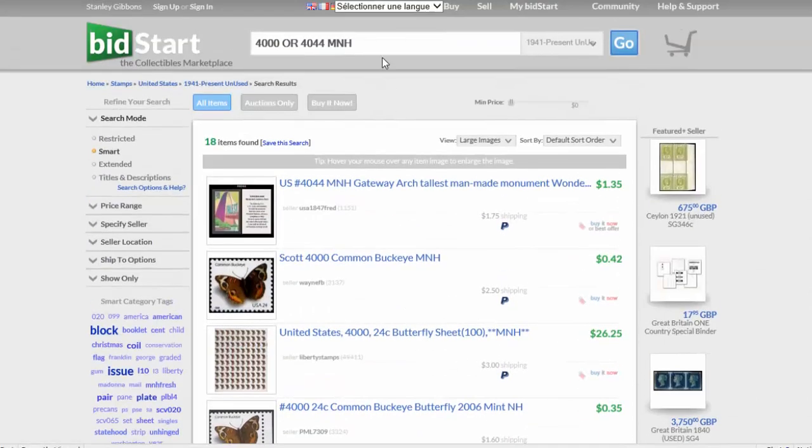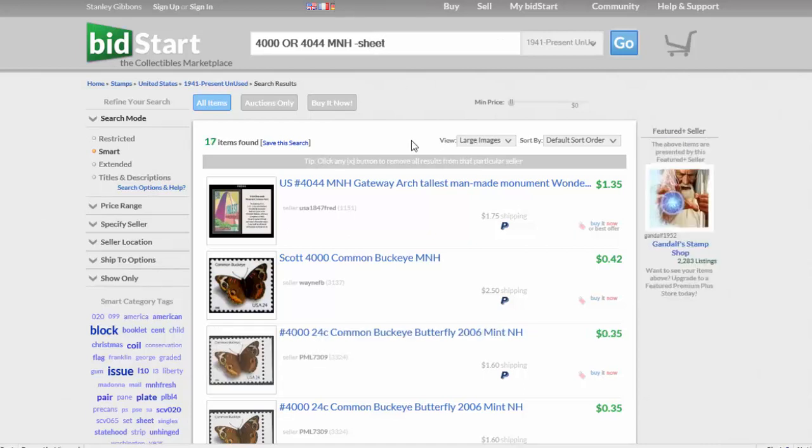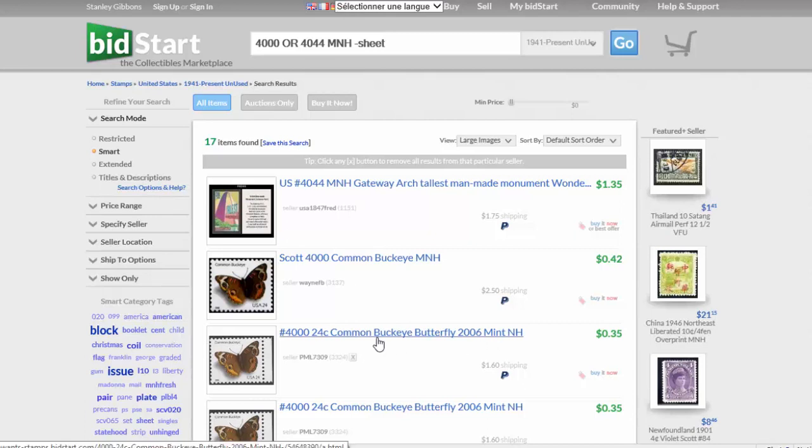Now let's restrict it even more. BidStart has a negative keyword search, and that means if you put a minus sign in front of something, let's say we put minus sign sheet, remember that third listing here that was a sheet for 4000? It's not there anymore because we're saying don't show any listings where the term sheet is in the title.